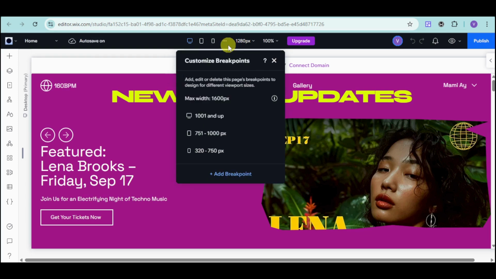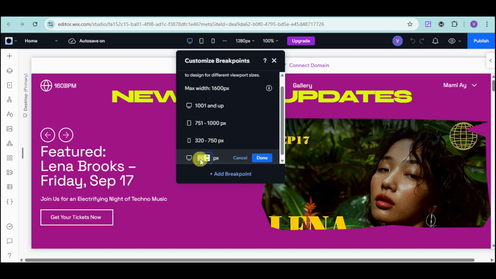So for the primary, we have the 1001 pixels and up. For the tablet, we have 751 to 1000. And for the mobile, we have this 320 to 750 pixels. So for this one, if you want to add a new breakpoint, just click onto this add breakpoint option and then just input right here the pixel that you want to have for that.